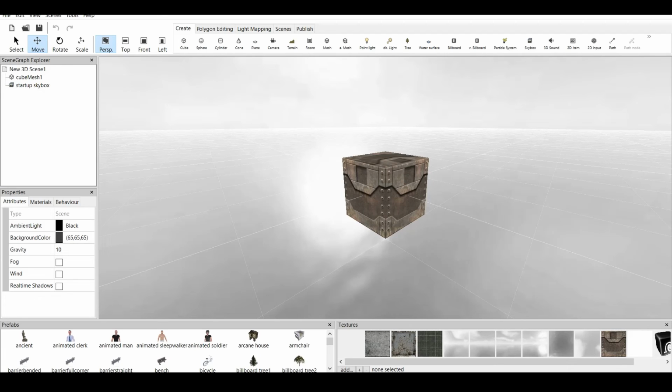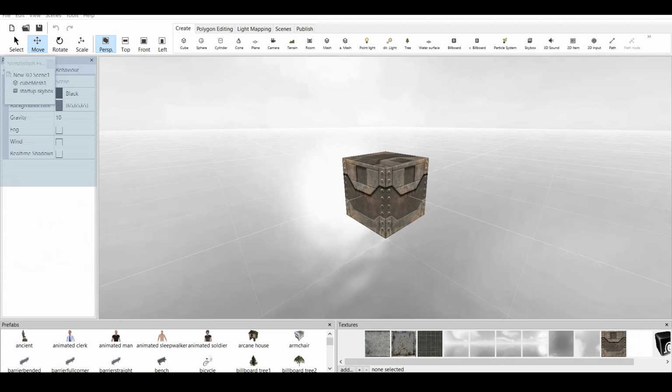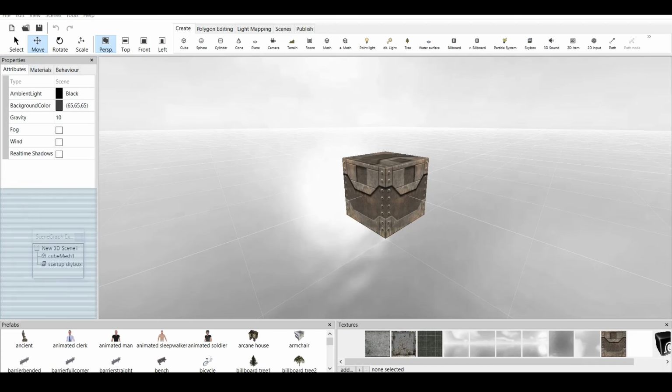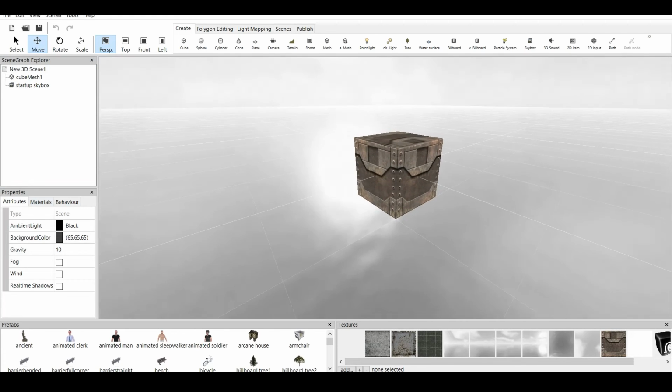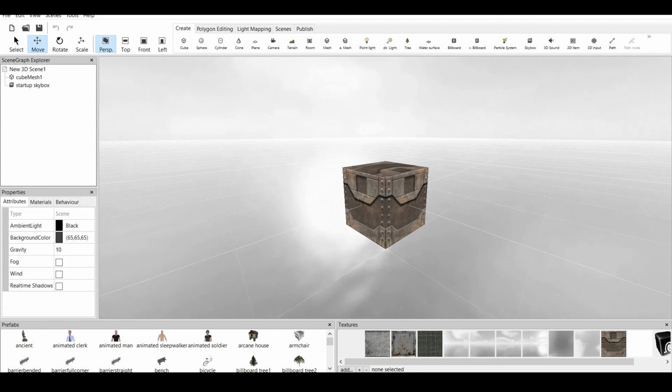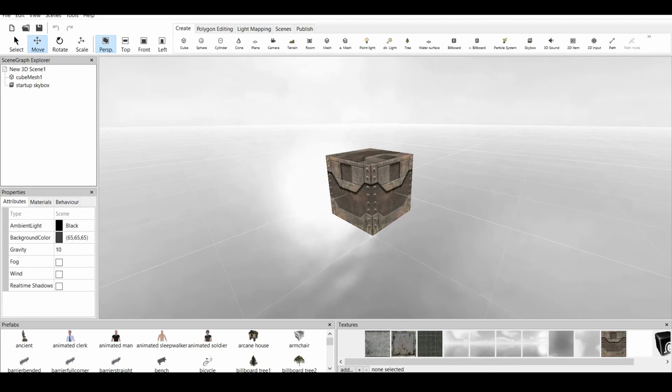First of all, I say this at the beginning of every tutorial. We have 5 main windows, which we must not forget. We have Scene Graph Explorer, we have properties. Now I changed those two for some reason. We have prefabs and we have textures, and the main window, which is right here. Now, if we were to make a game, how would we publish the game?